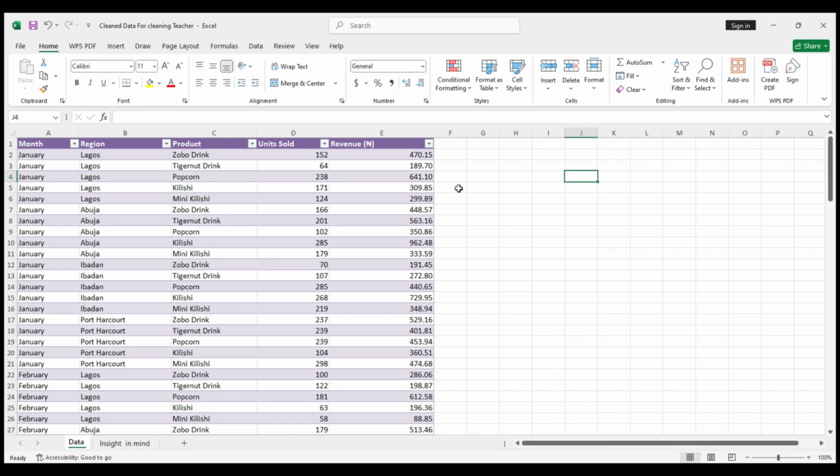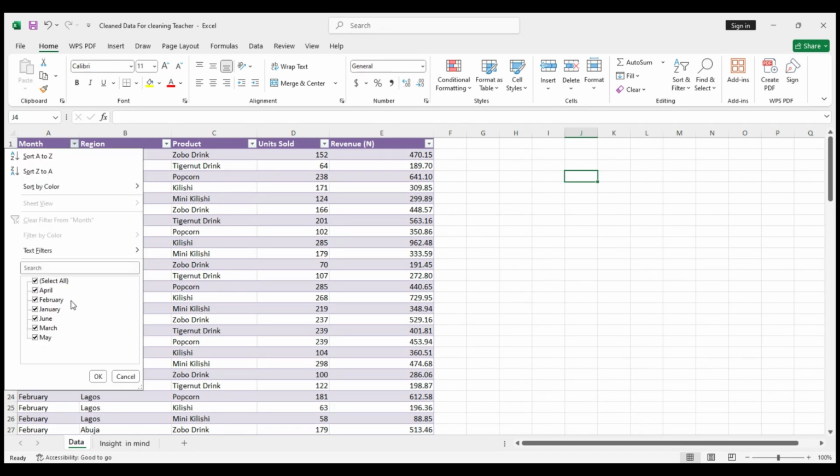So looking at it, this is a data set of a salesperson that sells different kinds of products: Zobo drink, Tiger nut drink, Kilishi and popcorn. And this data is basically for the first half of the year. That is part of what you are going to check when you are doing analysis. You have to understand every aspect of your analysis.